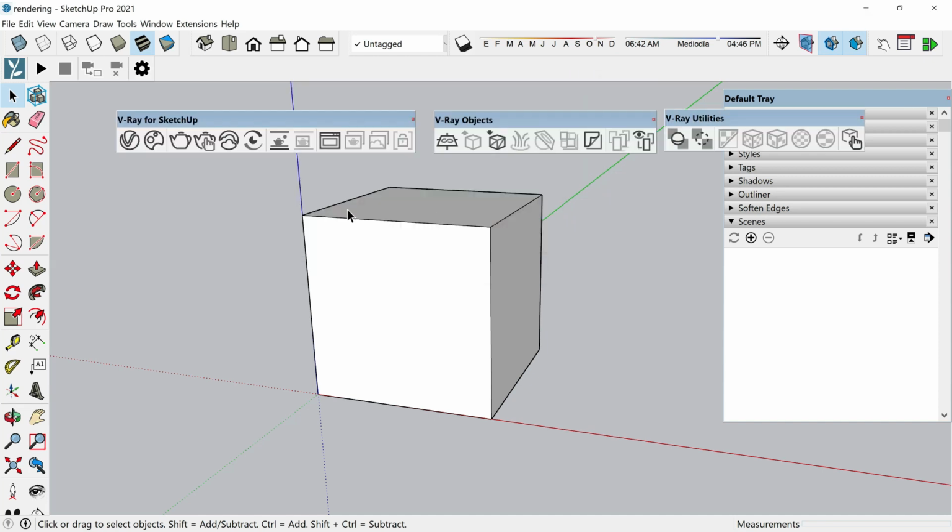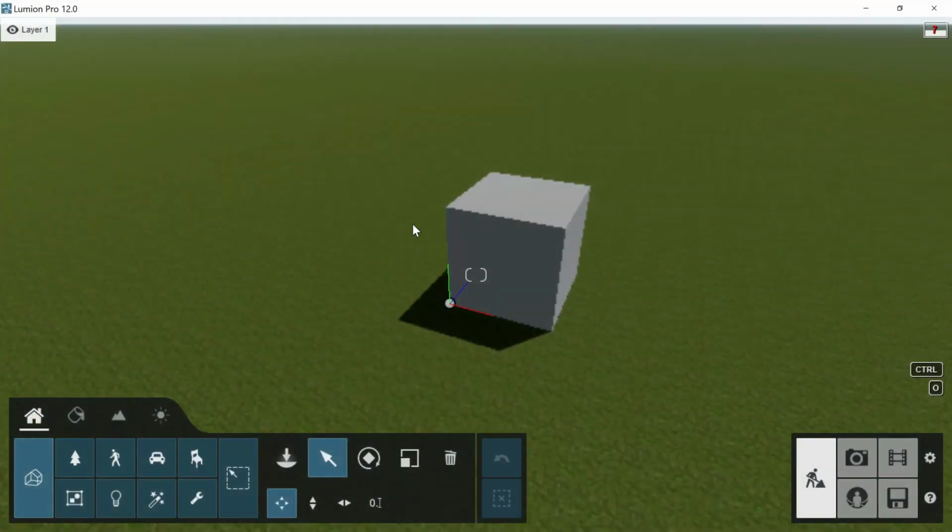On the other hand, as I already told you, LUMION is an independent software, so we need to run the software out from SketchUp. Here we are in the LUMION interface, which is linked with our SketchUp file. You can see here the same cube.